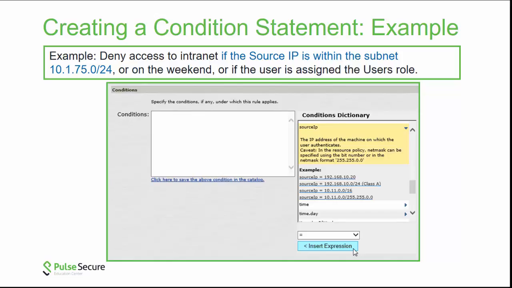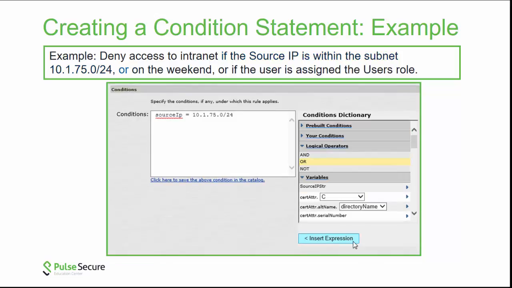Referencing the image, the first condition is now visible in the conditions window. Next, you will add the linking operator. You can choose an operator from the Conditions Dictionary menu or type in the word.